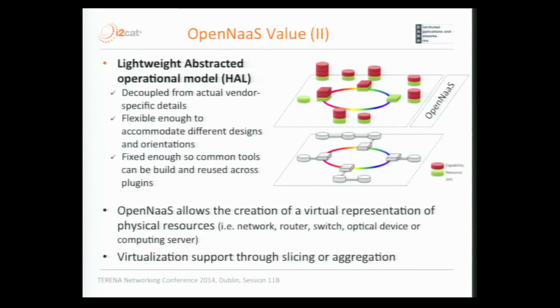And then, and this is very important, the main idea of how OpenNaaS works is that it works with a lightweight abstracted operational model. This is what we call the hardware abstraction layer. I think that yesterday there was also a presentation about a hardware abstraction layer. It's the same name, but it's not the same thing. So don't get confused by this.